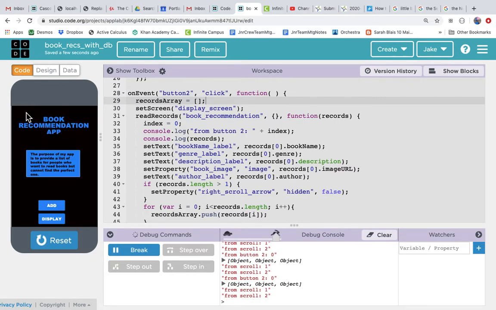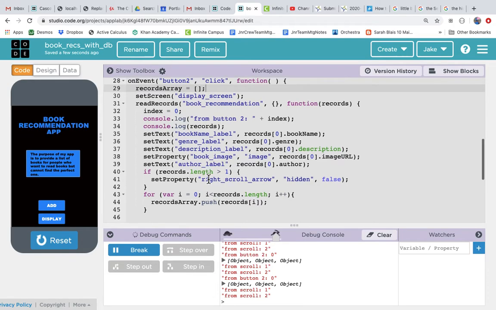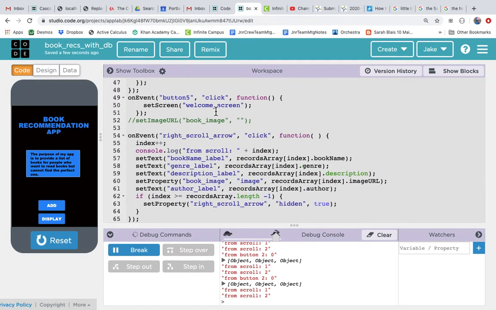Okay, now the only thing left would be maybe add a left scroll button. You could just basically copy this left scroll arrow and then decrement the index, so index minus minus. But that's worth playing with. That would be a nice little feature.